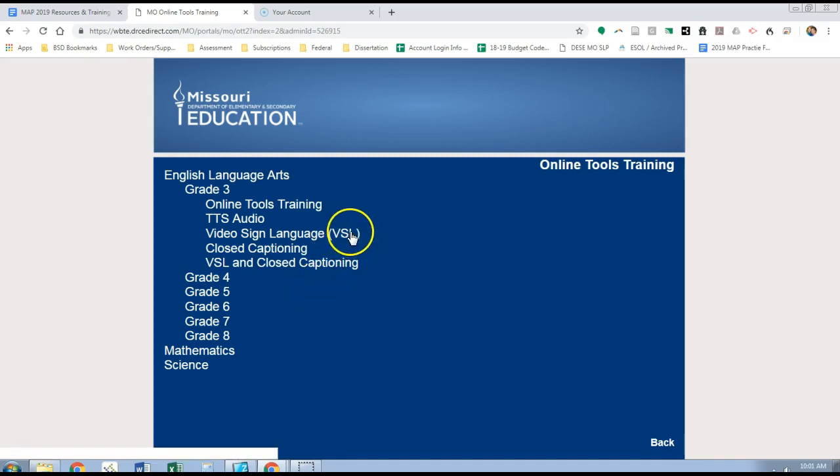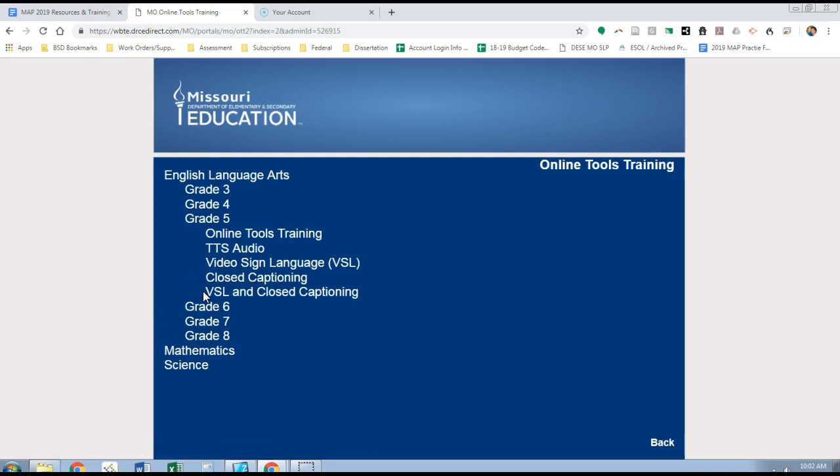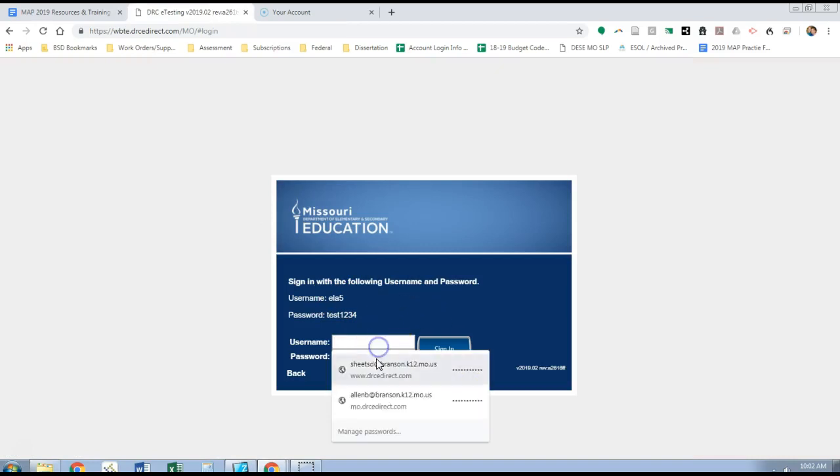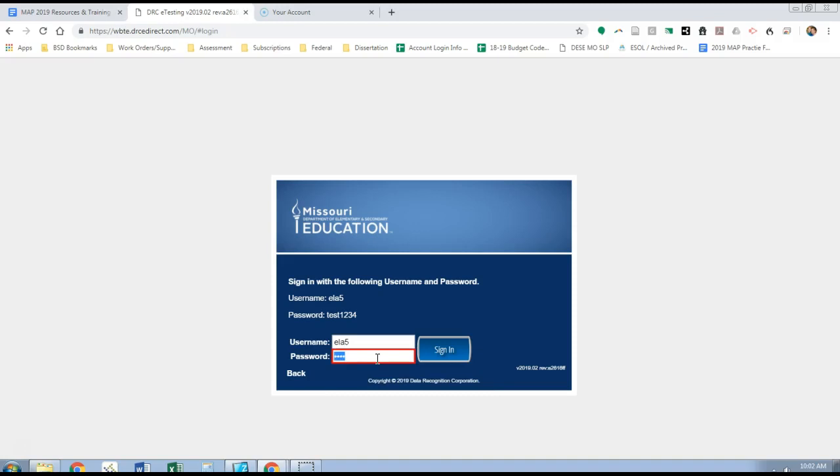You will also notice there is a video sign language and a closed captioning option. Again, those are only for students who will receive that during the actual testing. I will click on grade 5. A login screen will appear, and the username and password are provided.